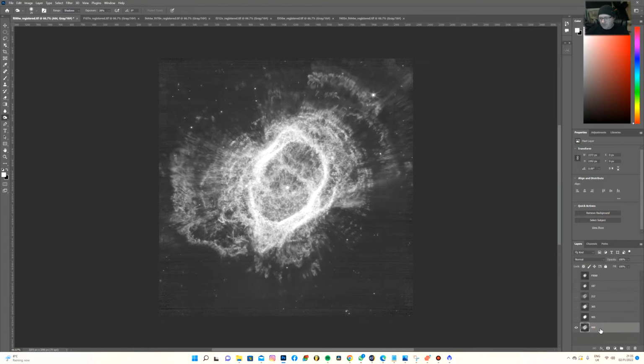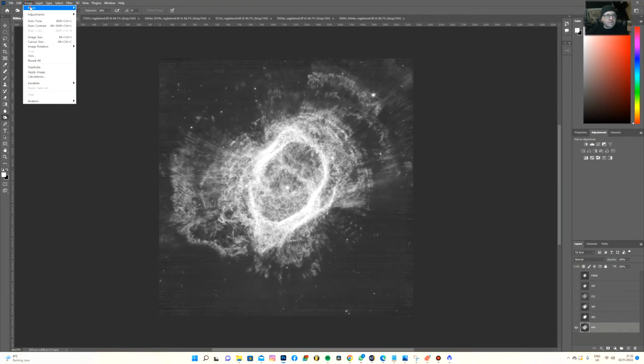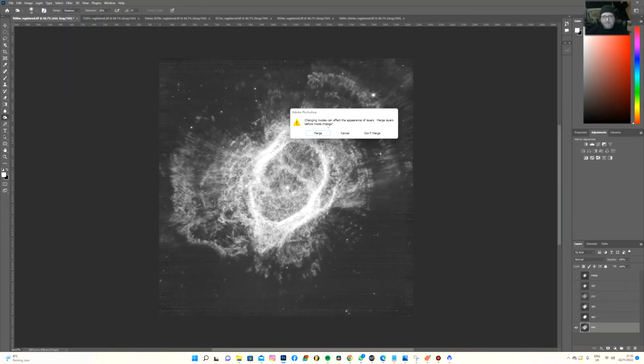So the first thing that we're going to do is go to an adjustment layer. Actually, sorry, the first thing that we have to do, because this is a grayscale image, when you first import it, it defaults the image canvas to grayscale. So you actually need to go to Image, Mode, change it from grayscale to RGB color, and then choose don't merge.